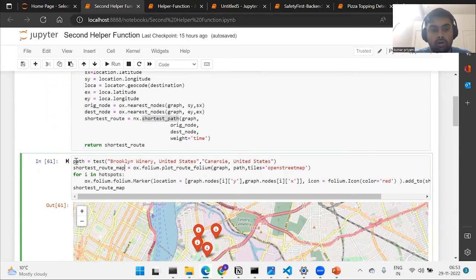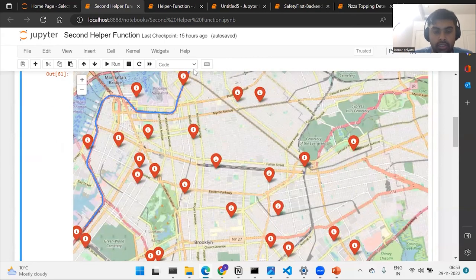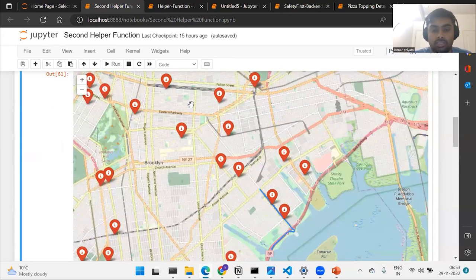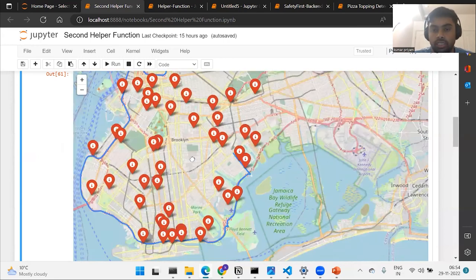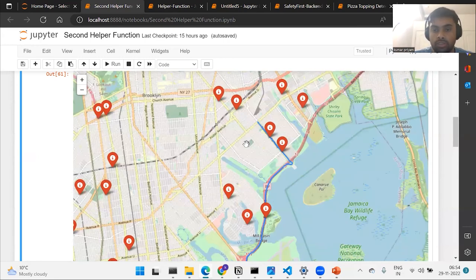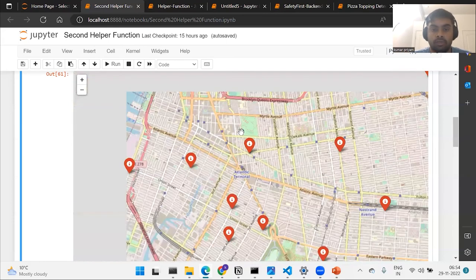Here I've just called this particular function for Brooklyn Binary to Canarsie, United States, and you can see that it starts from here, and it uses the highway, as that is the fastest way possible from there to here, considering time, and you can see that it arrives here. But if you notice, during this entire journey it has to cross a lot of red hotspots. This path might be the shortest, but it's not the safest, considering that you have to cross this many hotspots. And yeah, it's not the safest path.